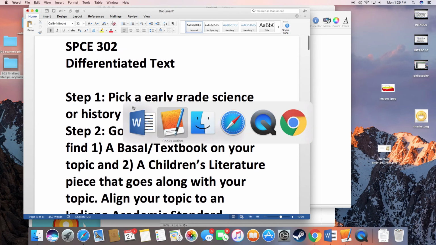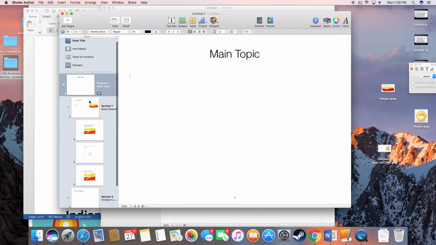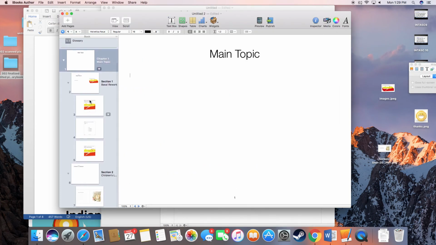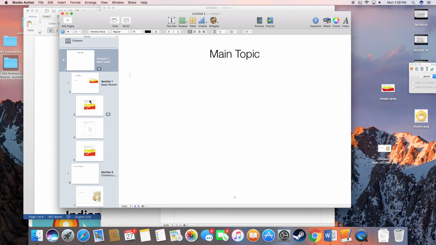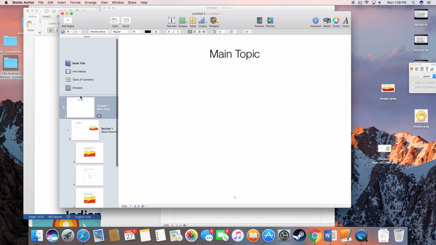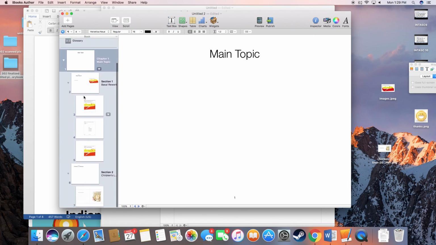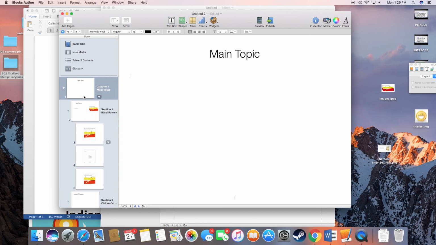Okay, so I basically went through and I showed you how to set up your iBook. I went in and showed you how to go into photos and customize your book. Go in, put the photos in, edit them, export them, and do all that good stuff. I think that you guys have all the skills that you need to go ahead and start this assignment.